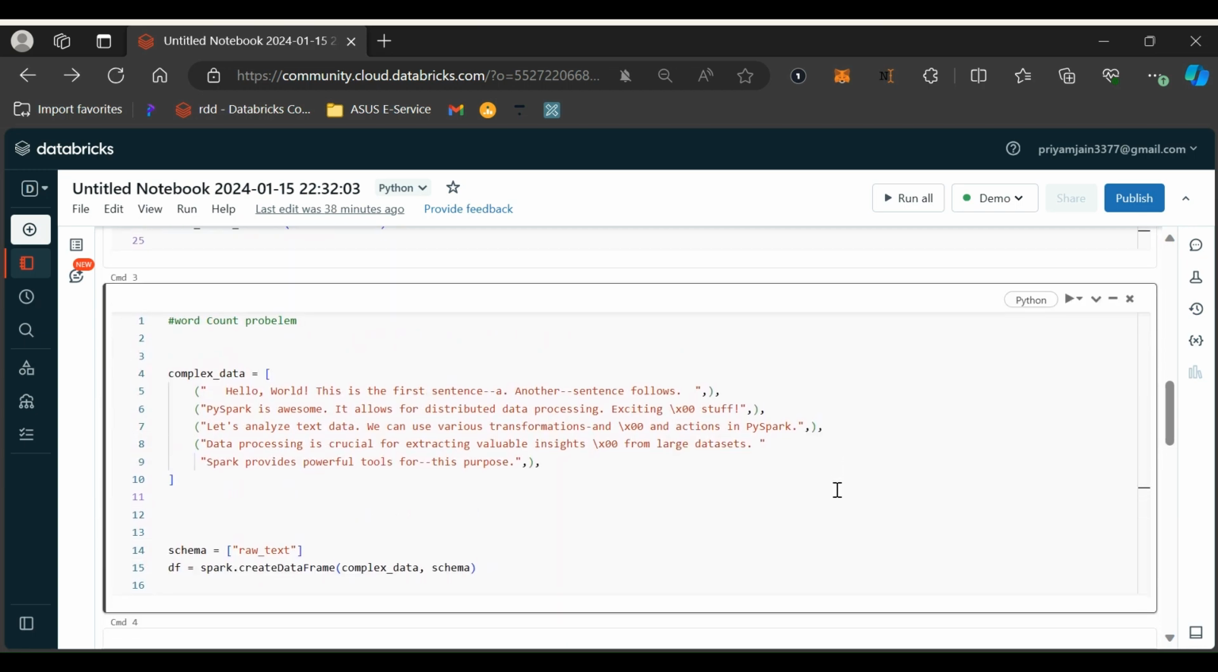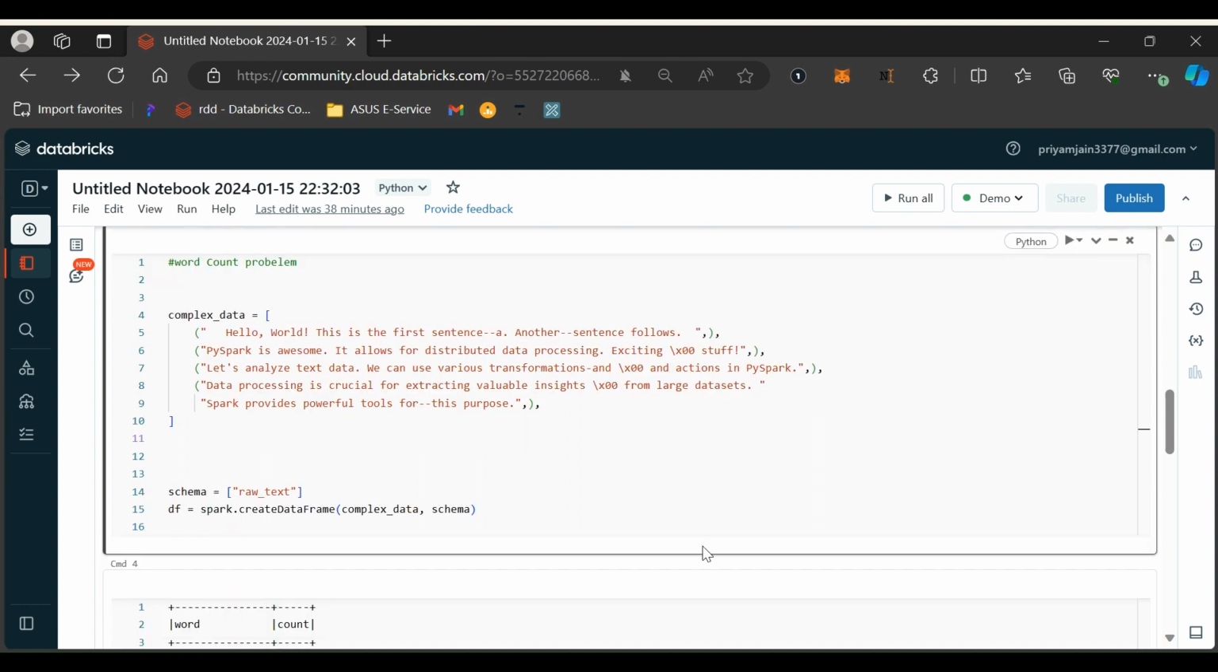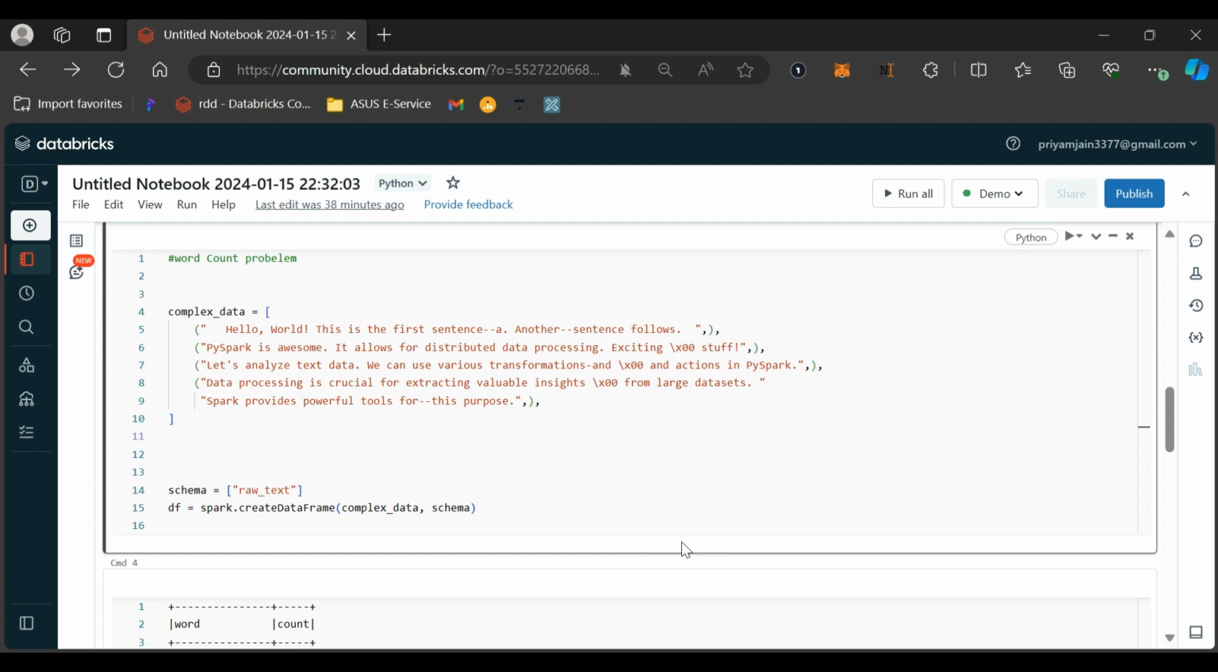So in this video, I'll be discussing one of the important interview questions that one of my friends faced recently in an interview. This is the normal word count problem that we get in PySpark interviews. We can solve that with RDD, like we can just map the partition and flat map the things, and then we get the values.